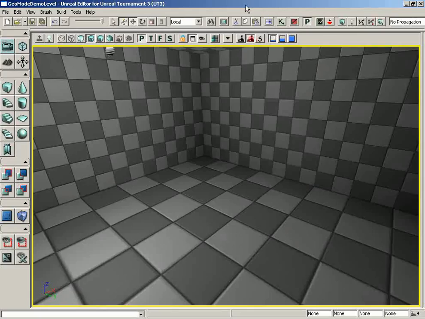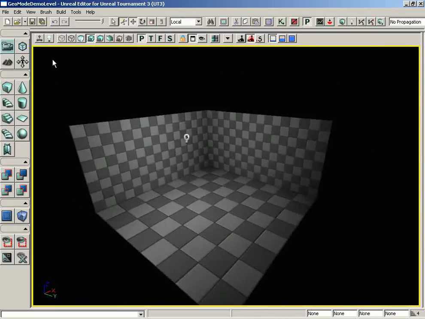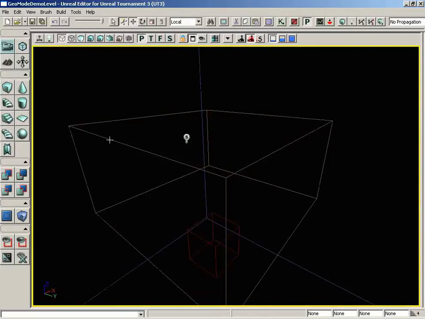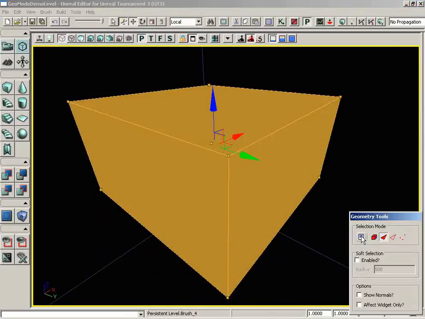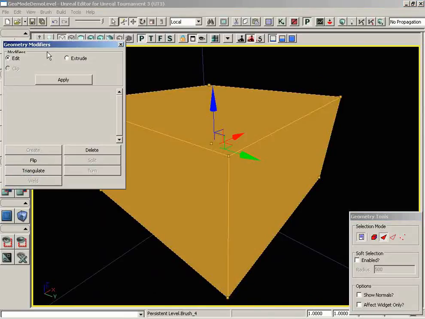In this video, we're going to take a look at extrusions in geometry mode. Let's begin by stepping outside of our room. Let's expand brush wireframe mode. I'll select our brush and go into geometry mode. Let's also toggle on our modifier window.